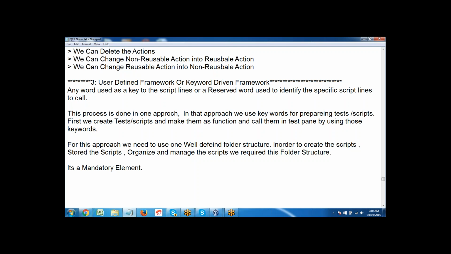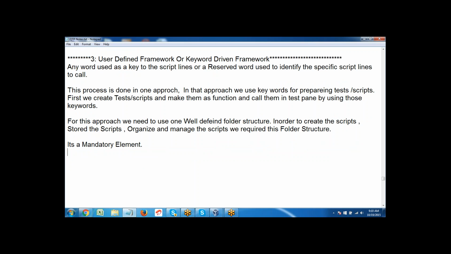So what is that folder structure? Let's see. Company to company it will vary here. Let's see the folder structure.